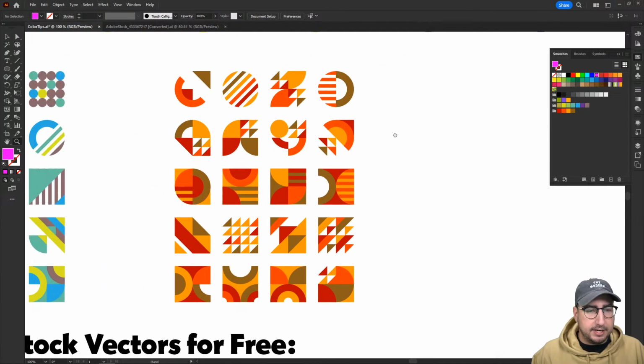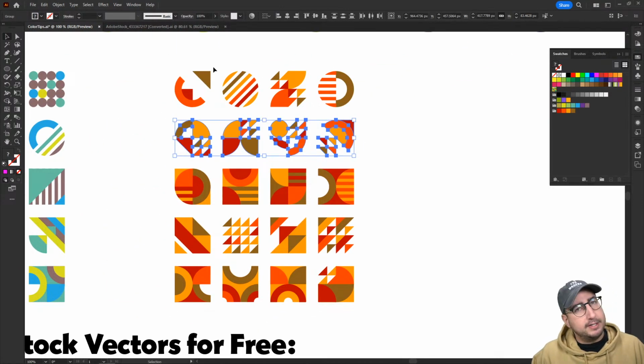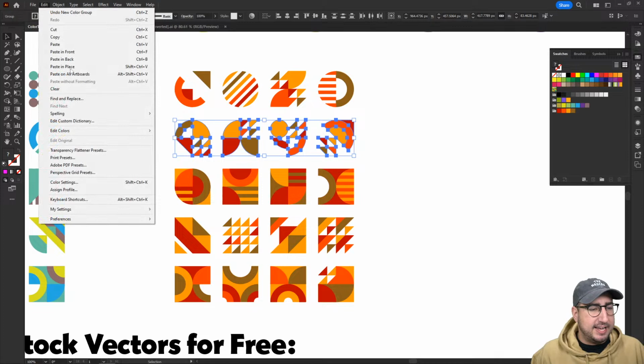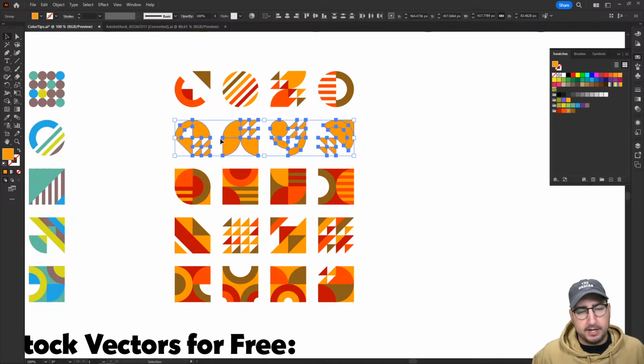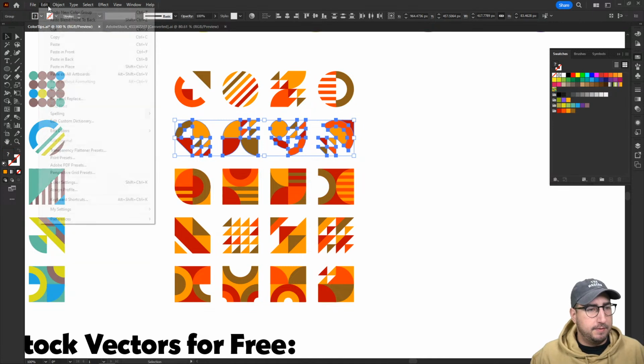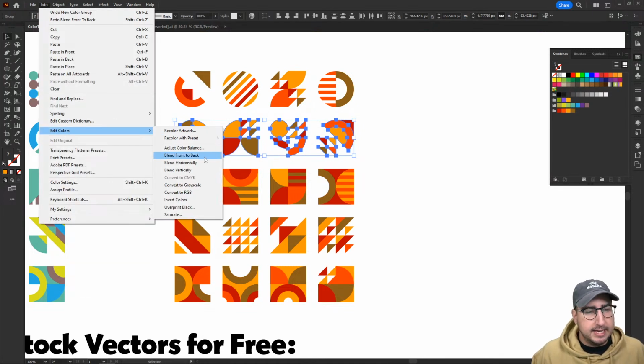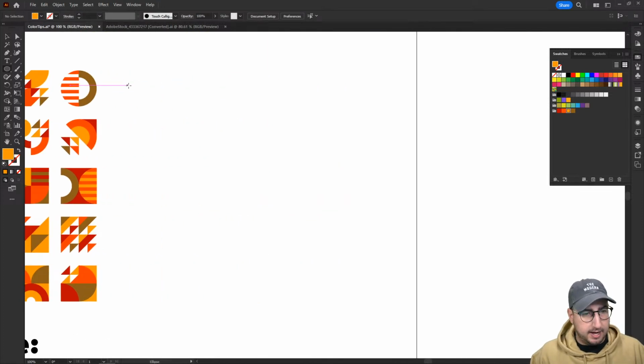And if I wanted to come in here and maybe grab this second row, let's do this. We can go up to Edit, Edit Colors, and play around with some of these other options. So we can blend front to back. That is going to augment the colors here. It's pretty much just going to make them all orange. But if we go Edit, Edit Colors, keep going here, blend horizontally, blend vertically. This is what we were doing earlier.